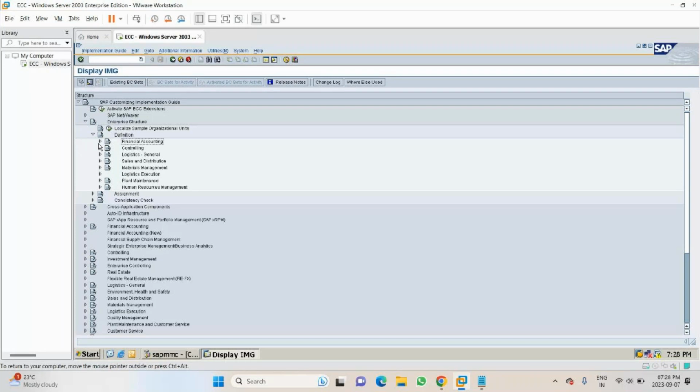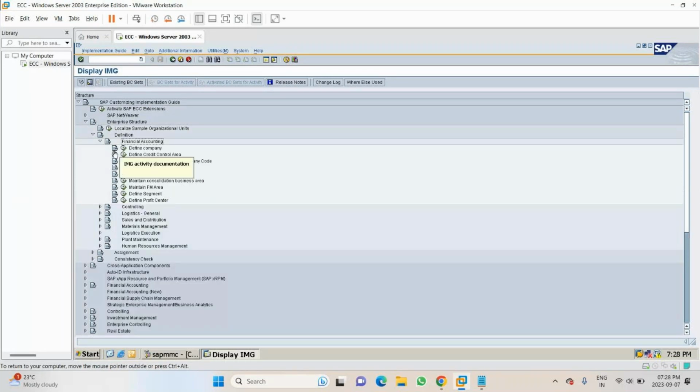Okay, then what we have, define company. When you have this clock symbol, that means that is the last place where you can select it. When you have this drop down option, that means you will have other options below this.